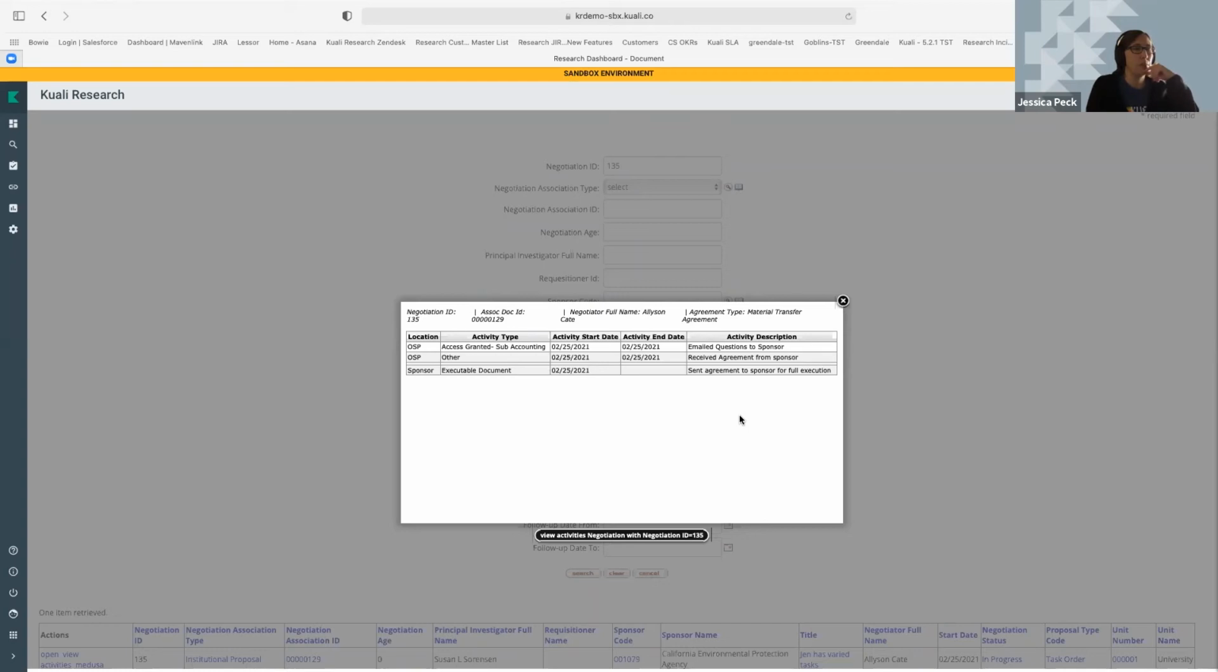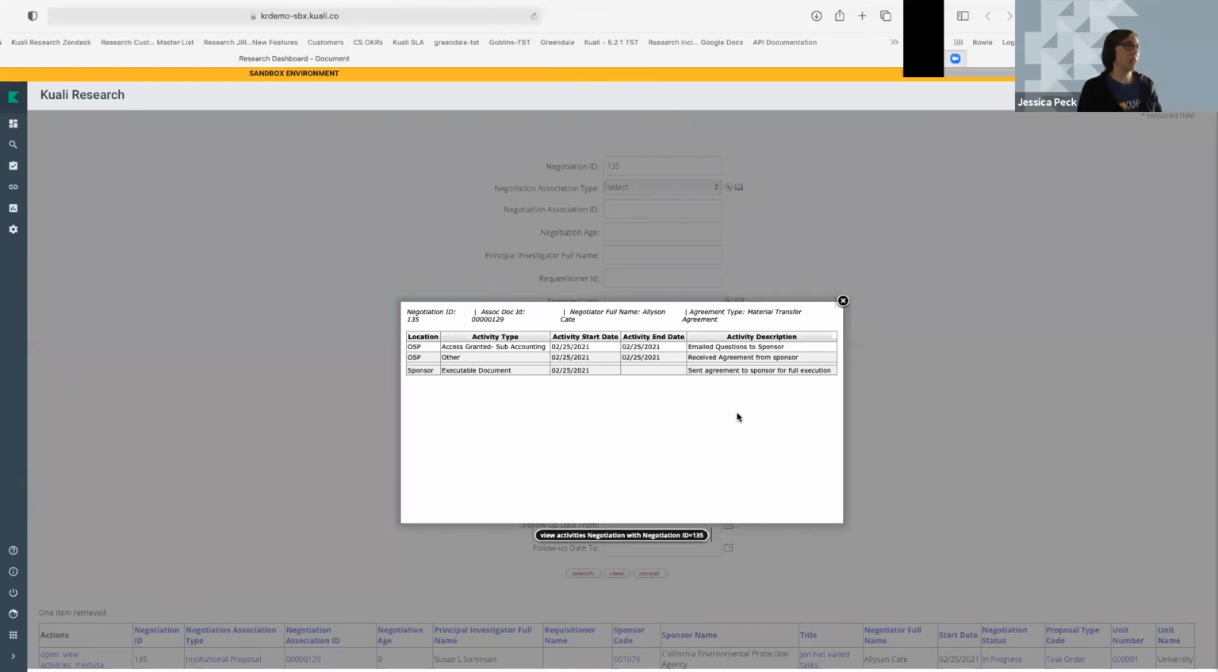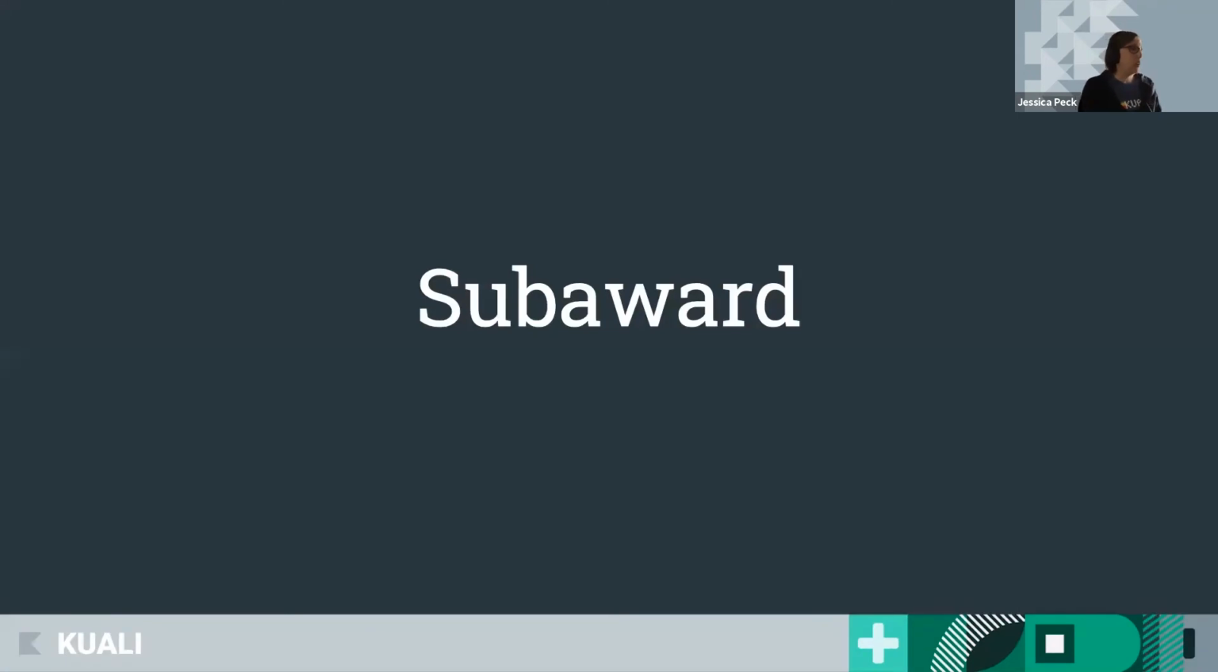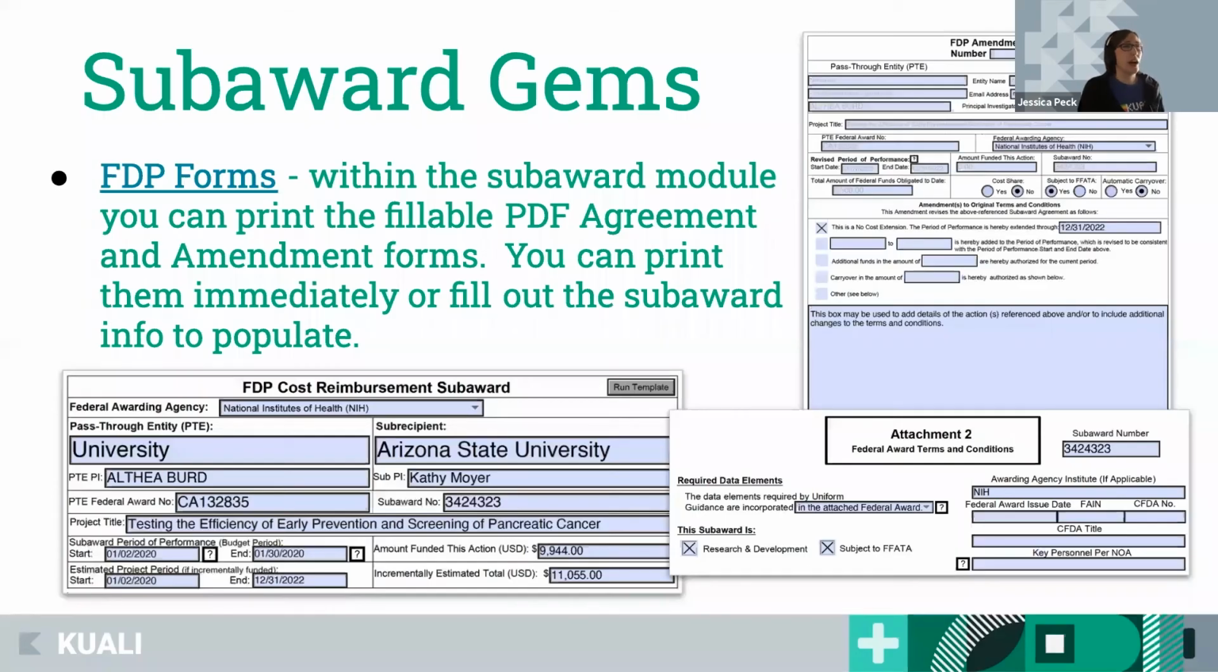All right, I'm going to hop back to the presentation. I just want to be conscious of time. All right, so next is negotiation and subaward. There have been a lot of sessions on subaward. I'm not going to deep dive on this because a lot of people have already had great sessions, so I recommend looking back at those if you weren't able to attend.